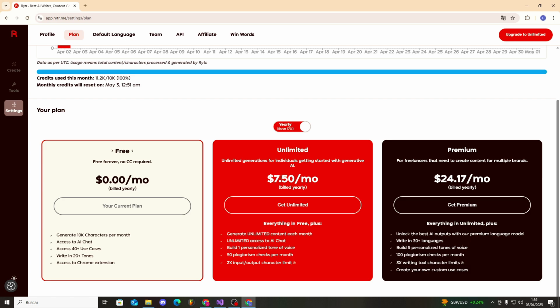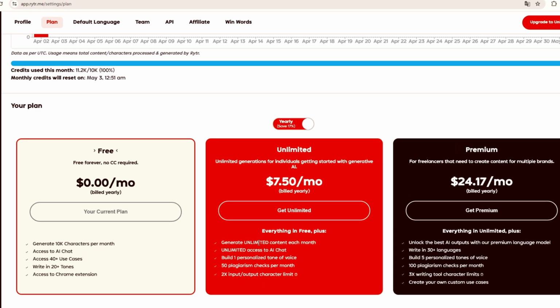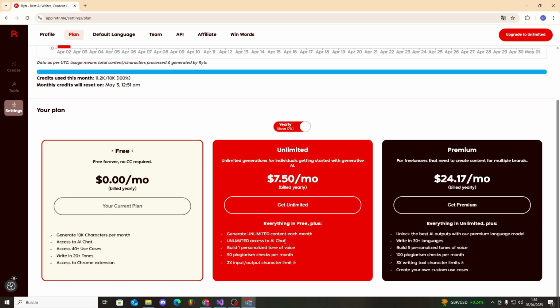This plan costs $7.50 per month and offers everything in the free plan. Obviously, plus unlimited content generation per month and unlimited access to the AI chat. It lets you create a voice tone. And if you want to know how to do that, you can make your emails sound like you wrote them yourself. Instead of a guide, you get a video tutorial, 50 monthly plagiarism checks to avoid accidental plagiarism, and more flexibility in highlighting text within the program and making changes, giving you more versatility overall.